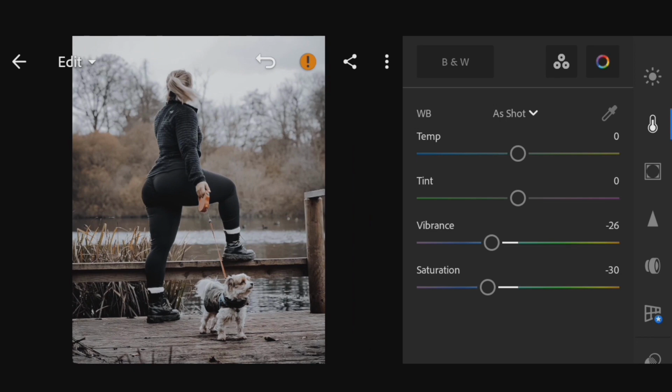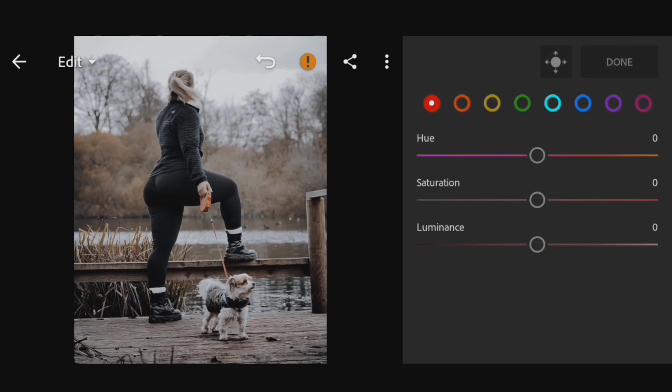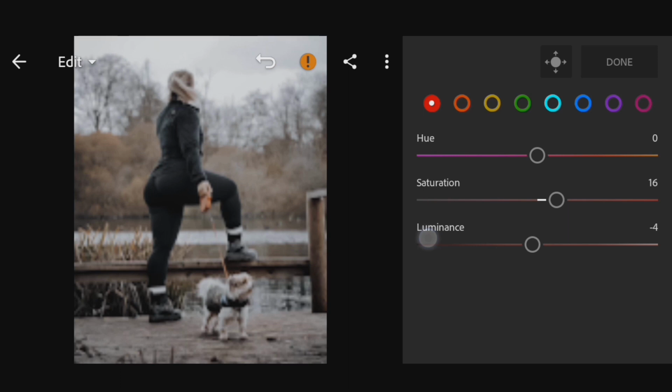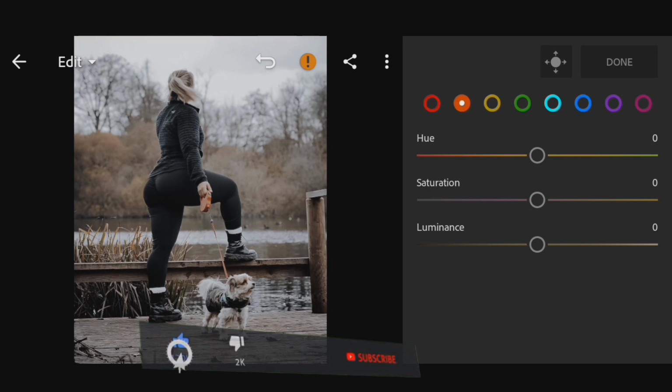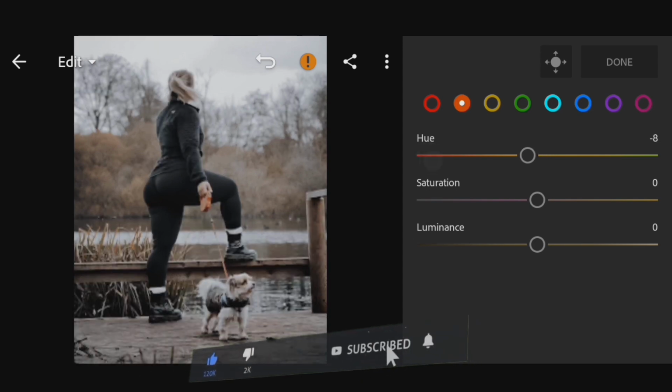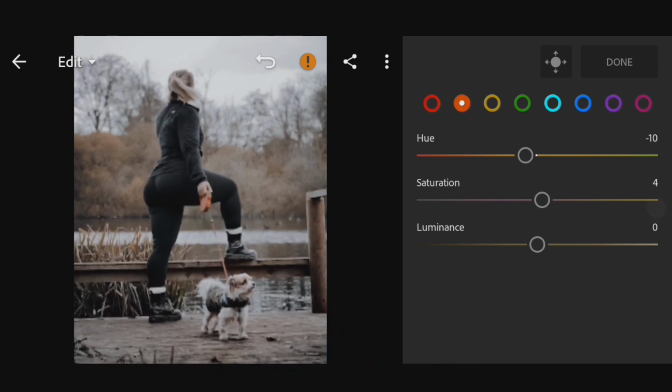After that, click on Mix tab. Under red, saturation, take it to 16. Luminance, take it to -10. Click on orange. Hue, take it to -10. Saturation, take it to 10.